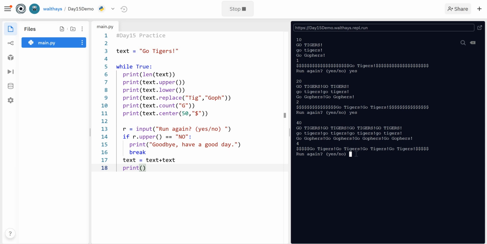And then finally, I'm going to check that I can quit by doing a capital N and small o. And it says goodbye, have a good day. So there you go.